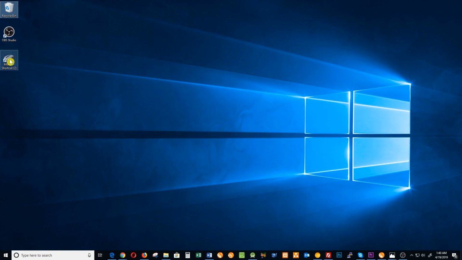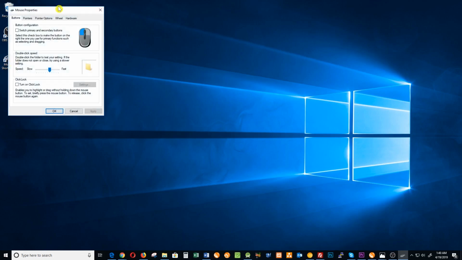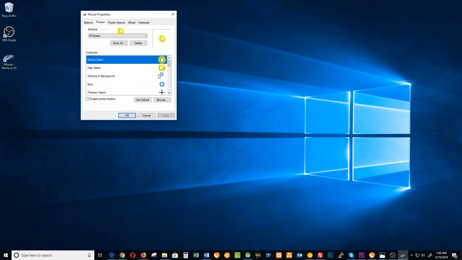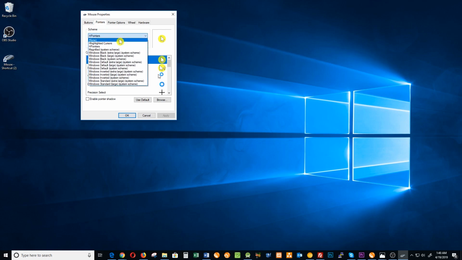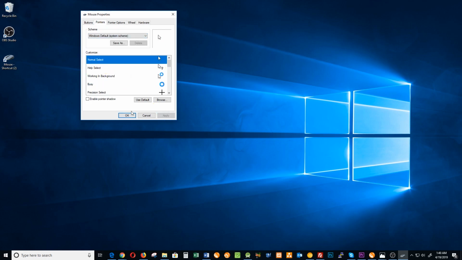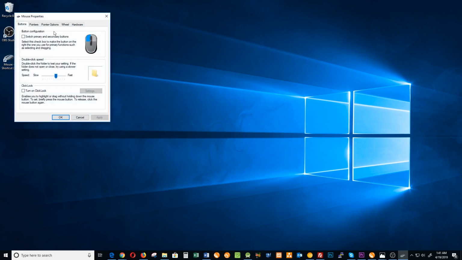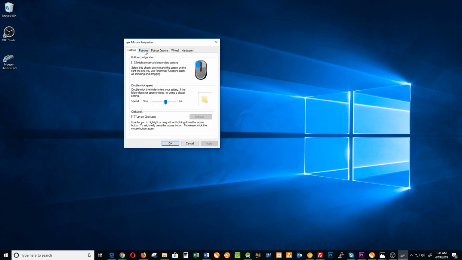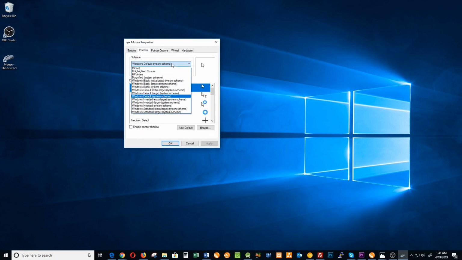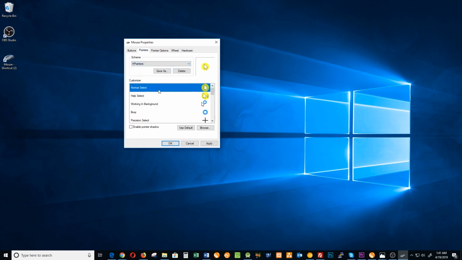Why do you need this? You're going to open this, click on pointers, go back to your Windows default scheme and apply. That way you are back to your regular pointer, and whenever you need the highlighted one, open the mouse properties, click on pointers, look for your scheme, apply, and then you have your highlighted pointers again.